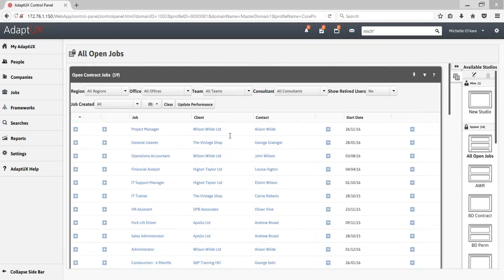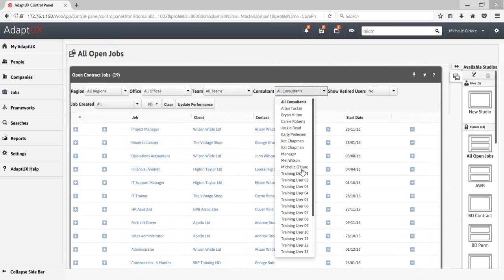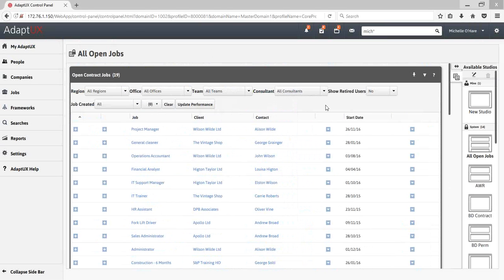So in all of those contract jobs, I've got 19 jobs that we've got with the company at the moment, so we can see that on there. Now, if we want to narrow that down, I can narrow it down by how many jobs per team, or more importantly, by consultant. If I was a consultant, I'd go and find my name on there, select it, and it will just show the jobs that you're working on. So you can quite clearly see what you've got on and what you've got to place.